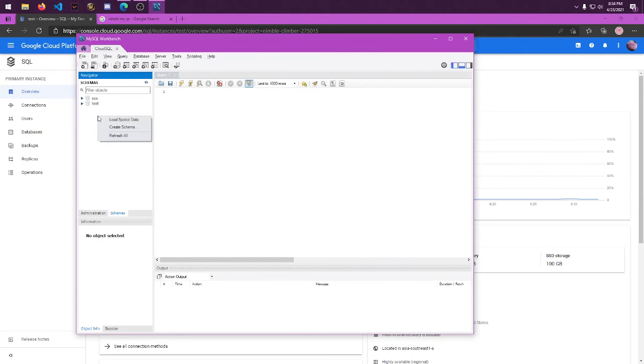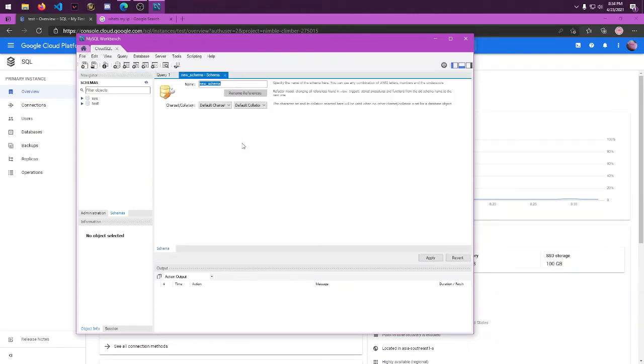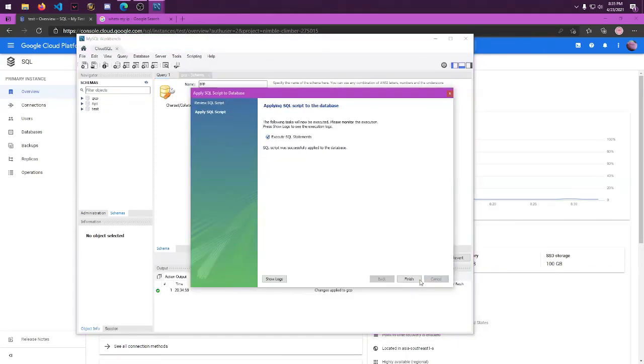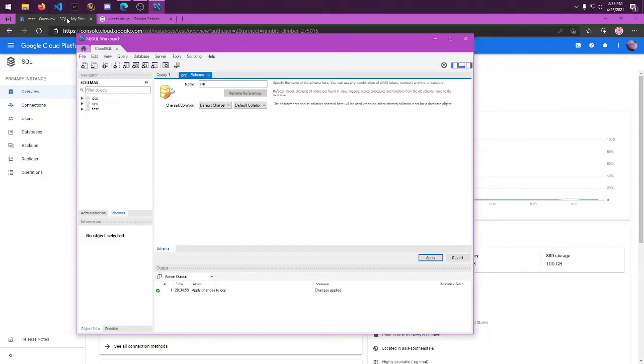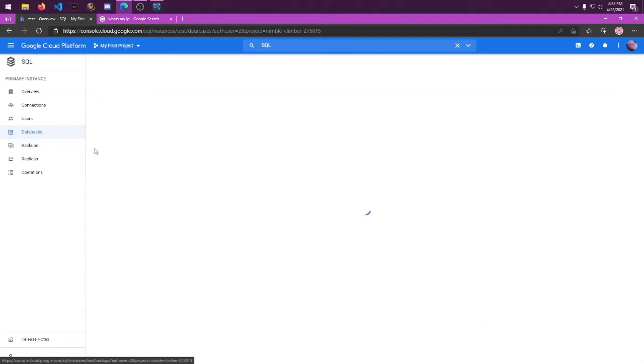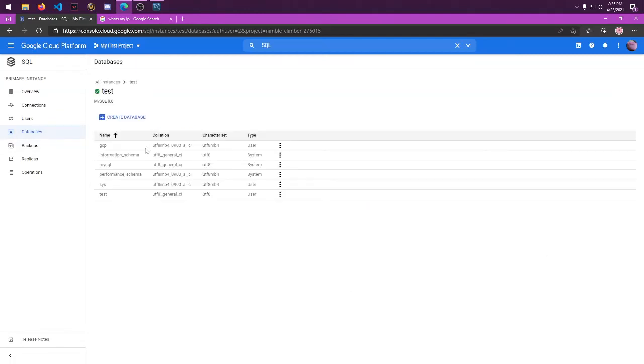Now, as you can see here, if you were to create a schema and name it GCP, press Apply, and when you go to the GCP console and select Databases, you should see that the database is already there.